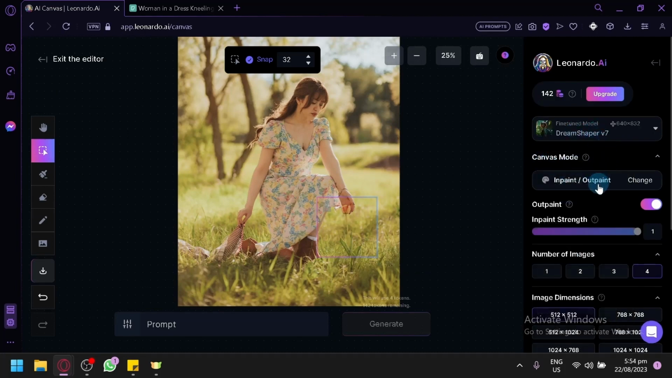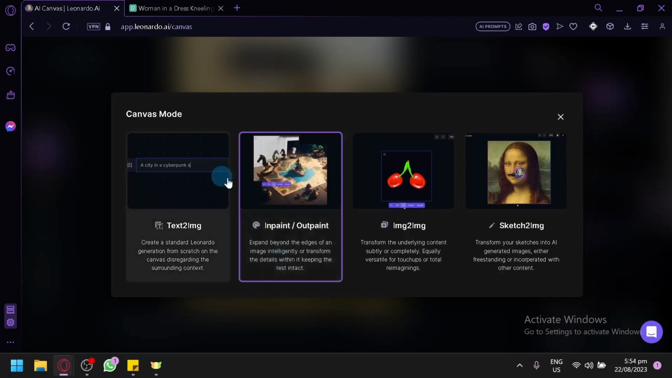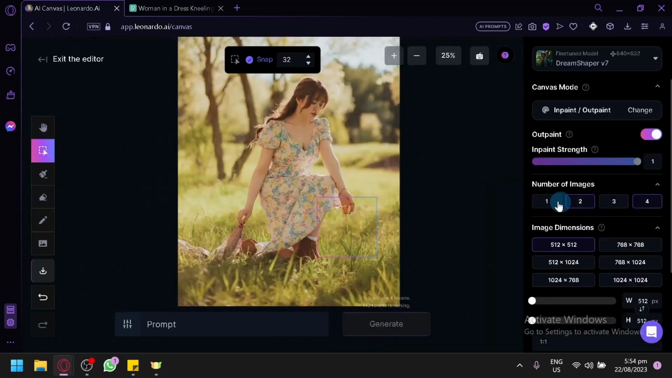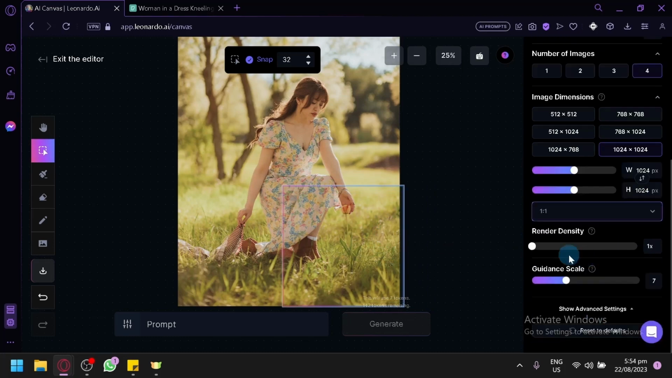The canvas mode, in painting or out painting, you could change this to something else. As you can see, you could have image to image, which would allow you to transfer underlying content subtly or completely. As you can see here, there's also sketch to image over here, or there's also the in painting and out painting over here. What we will be demonstrating is the in painting and out painting and the text to image as well. And after that, you could see the amount of images that will be generated, the in painting strength, the image dimension, you can increase the size. As you can see, there we go. You can make the size bigger, and of course, you can change the aspect ratio as well. And then the render density and the guidance scale over here.